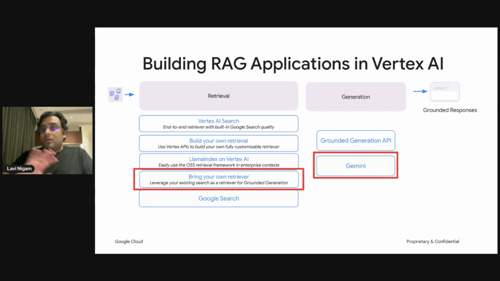If you do not want to build your own and you just want to rely on something built for you to do all of this, you can also build this on LlamaIndex. You can also do this on LangChain. All of this is provided as a hosted solution. You can also use Google search to ground the information.